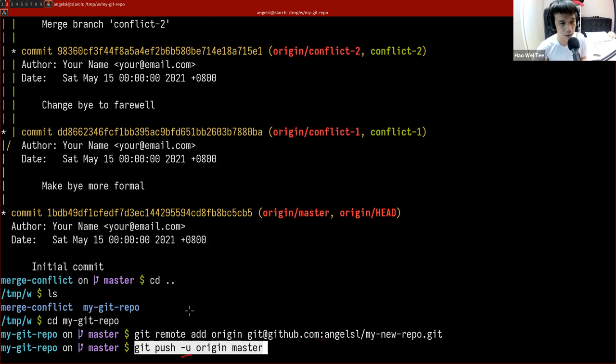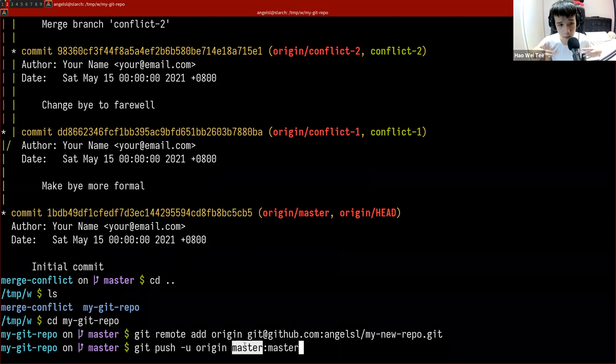So dash u means to set upstream. And this is the remote, and this is the branch to push. So what does it mean to set upstream? Basically, you're making your local master branch track the remote branch that you're pushing to. And this is actually shorthand for this. Basically, you're pushing the local master branch to the master branch on origin. So you can actually do other things.